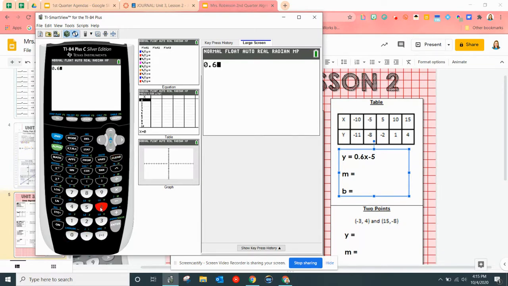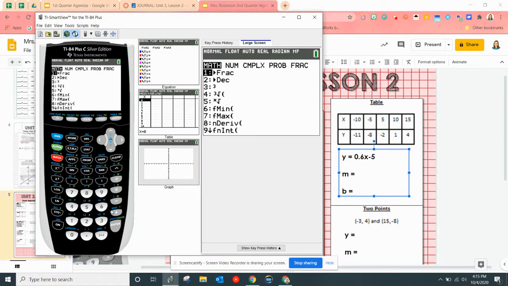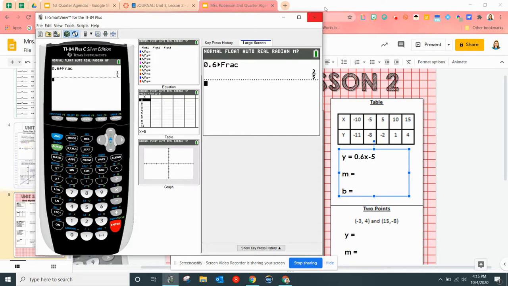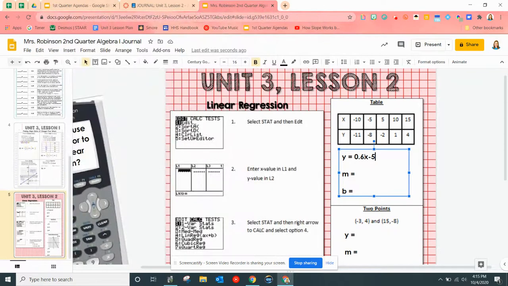Type 0.6, then you go math, and then you hit enter, enter. What's the fraction? 3/5. So we can replace 0.6 with 3/5, and I'm just going to type it like that. Now, the next thing it asks us is, because of that, what is our slope and what is our y-intercept? What is B? Remember, M stands for slope. B stands for the y-intercept, where the line crosses the y-axis.